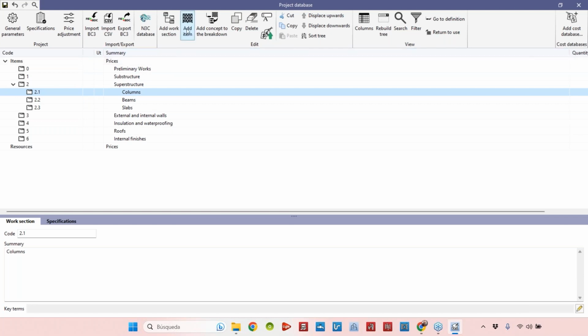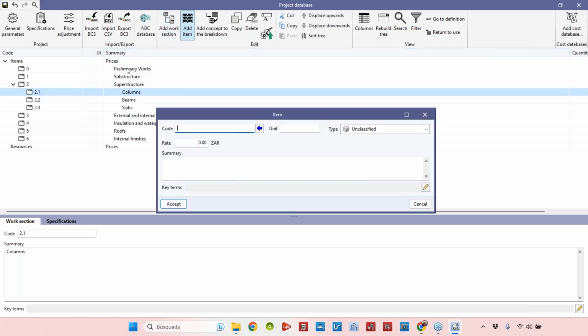And now I will use this button here. Instead of adding a work section, I will be adding an item. Okay, so selected here, add item. And let's add a code for this reinforced concrete column. For example, it's going to be RCC 001. I'm just creating a code that I'm creating now. The unit is going to be, for example, cubic meters, okay?